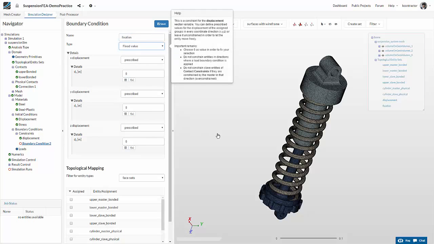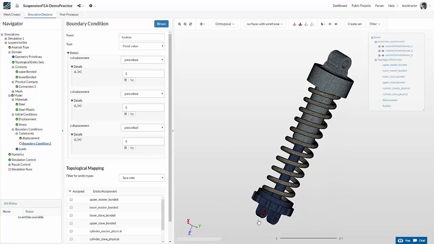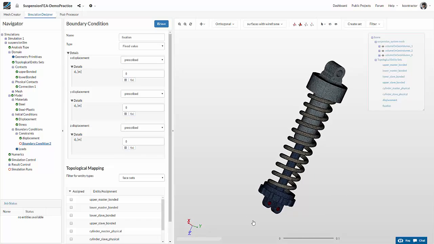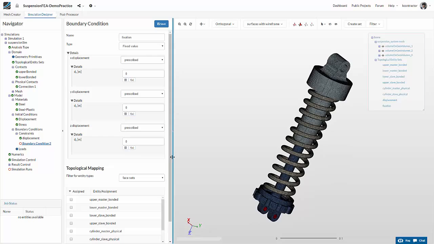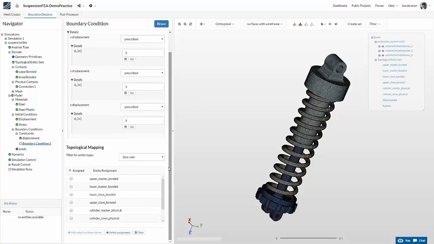And it would be a fixed value. And what we want to do here is fix these 2 points in all 3 degrees of freedom, or all 6 degrees of freedom. So we just set all the displacements to 0. And we assign it to fixation.